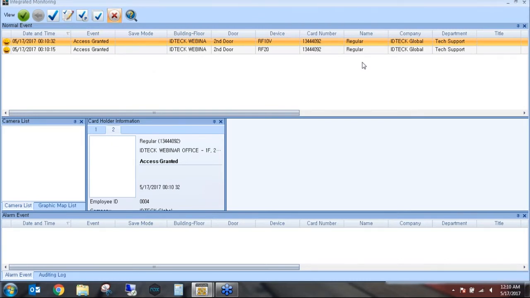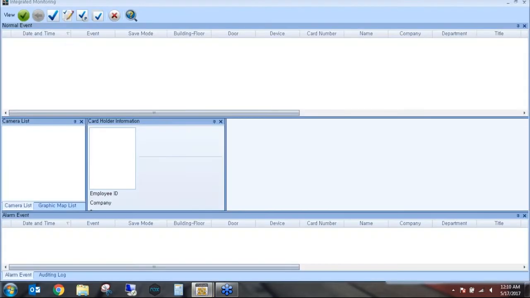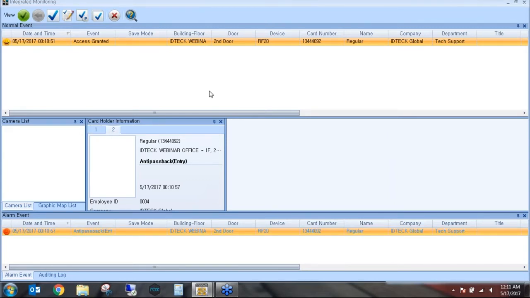However, what if I scan my card to the entry reader and scan it again? There you go. Anti-passback error. The alarm event pops up.